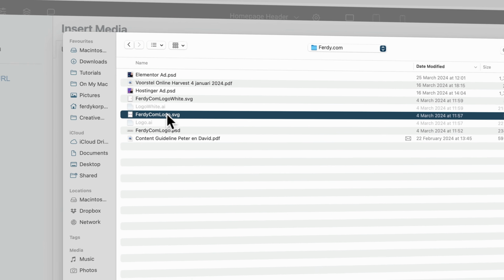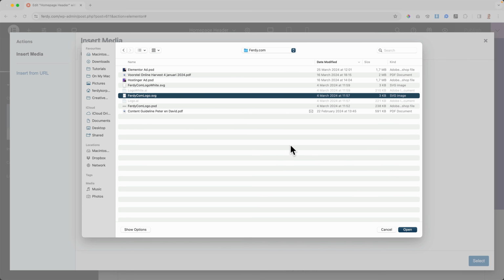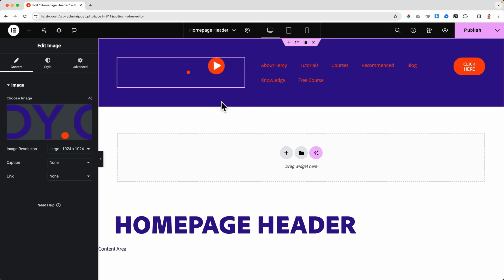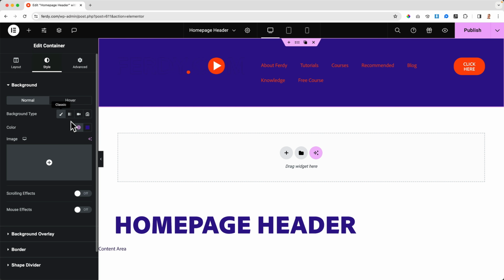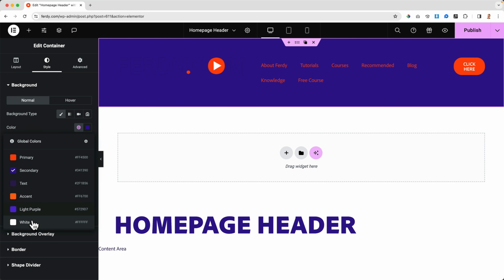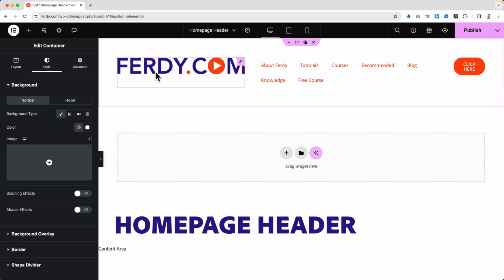And then I go for my logo. 3 kilobytes, open it, select it. Okay. I don't see it because it's a dark background. So let me fix it in a minute. I click over here, go to the style, change the color background to white. Okay. I click over here.